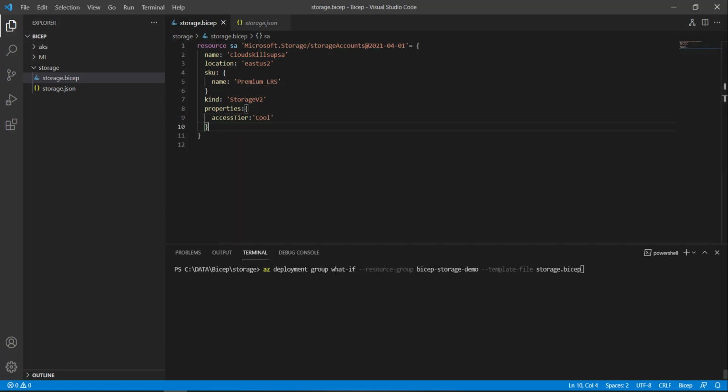To run it, we have to use this command with the what-if function. This is nothing but the Azure CLI command where we are utilizing it for the deployment. So az deployment group, where we specify the resource group that we are going to deploy to, and here we are specifying the what-if function, the storage account that we have already created, and the Bicep file, the same file that we have modified. Let me run this command.